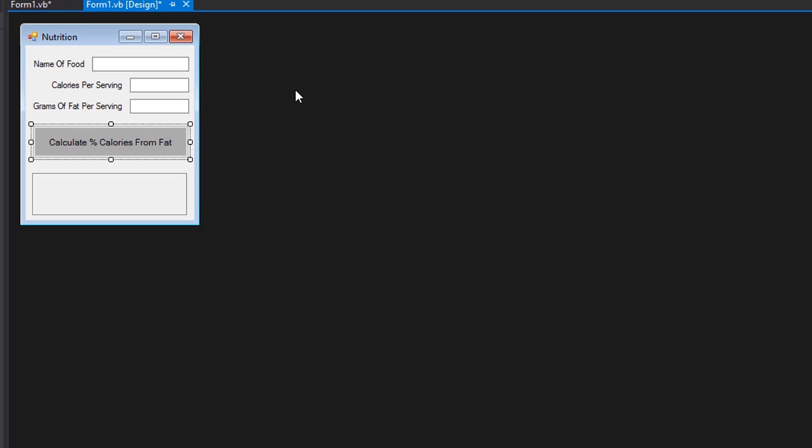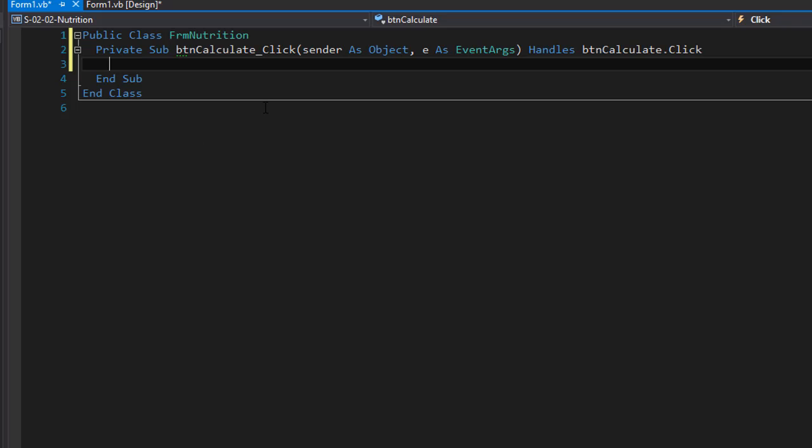I'm here in my Visual Studio 2015. I have my form already prepared, so I'll double click the button and go to the button click event, and let's start coding. The first thing we'll do, as always, is declare some variables. The first one can be a constant called fat calories per gram, because we know that 1 gram of fat contains 9 calories, so we can make it a constant.